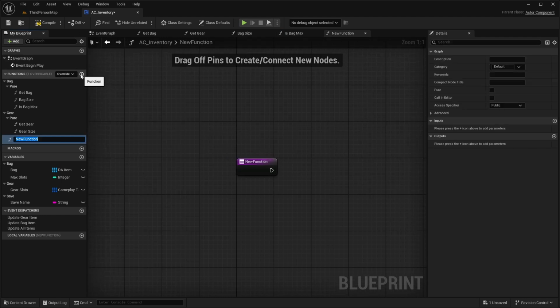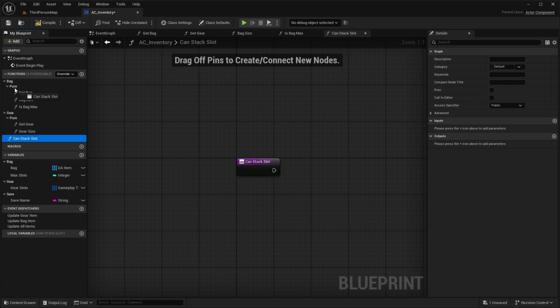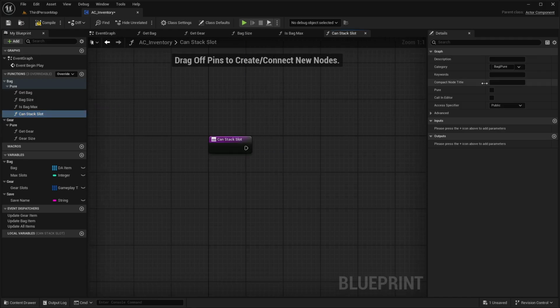Next up is can stack slot. It's going to be another bag function where we want to check to see if an item is available to continuously stack. So like if we have a potion, if we want it to at least hold up to like 50 potions, we need to say, hey, are you at 50? If not, do you even exist in this inventory, etc.